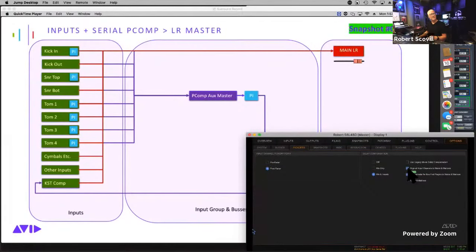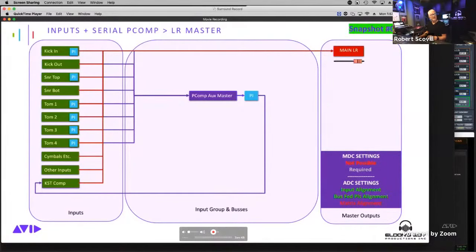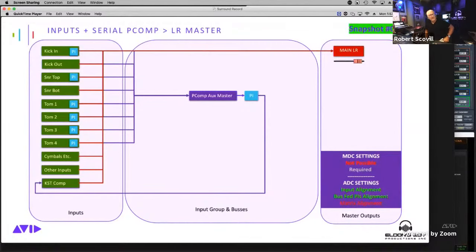So you'll notice here we have align input channels to mains and matrices. That's one of our options. And then the second option is compensate for bus-fed plugins to the mains and the matrices. All right, so we have both of those checked here. So you can see on my little ledger, they're both in green. That's going to tell you where we are in terms of those settings. And in this situation, this all works out good.